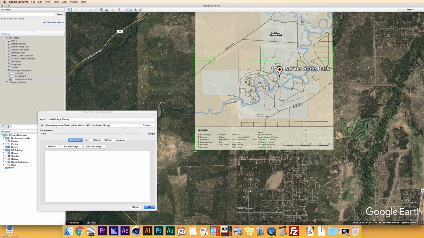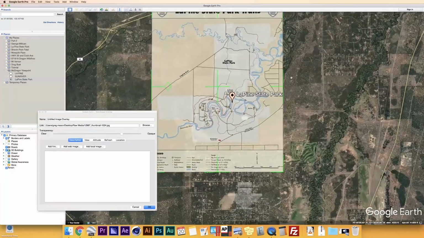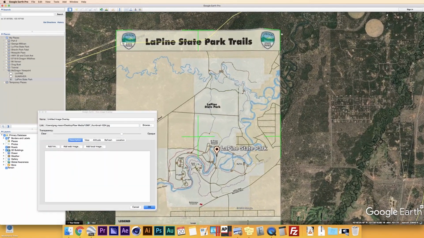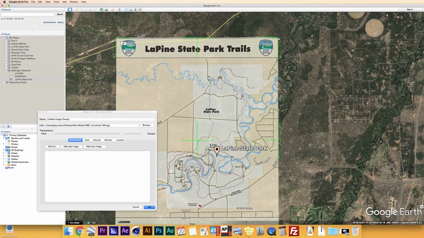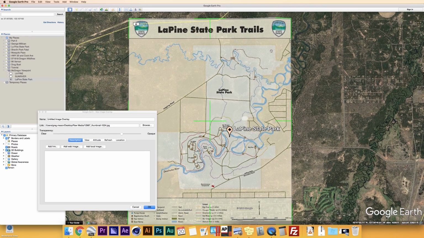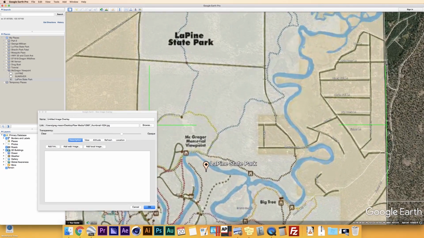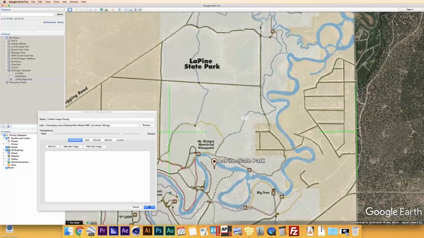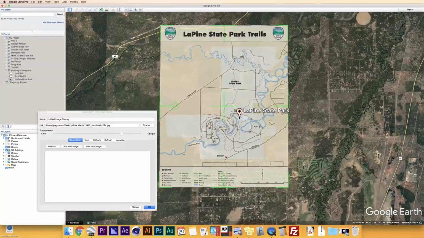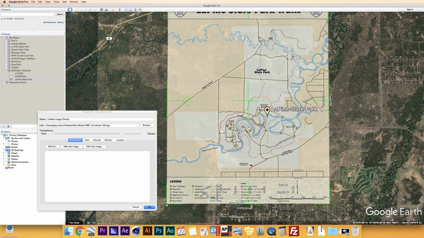I'm not necessarily going to make this the most perfect job ever, but it's going to give me a pretty good idea of where McGregor Viewpoint is. And the nice thing is it's actually telling me here on the map too. And they have it spelled as two different words from McGregor, so this map request has a lot of different problems with it.